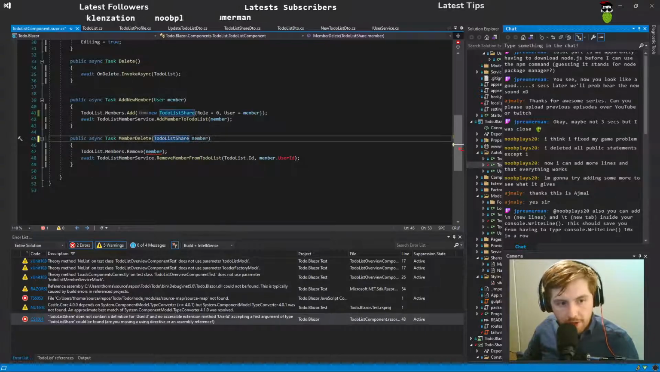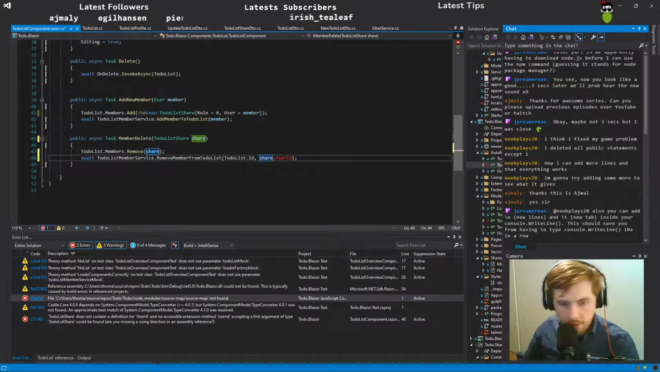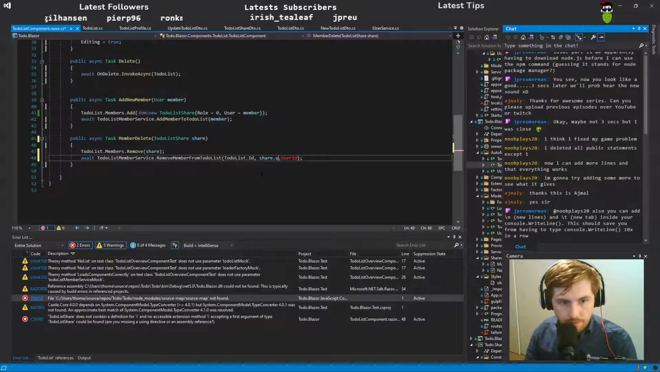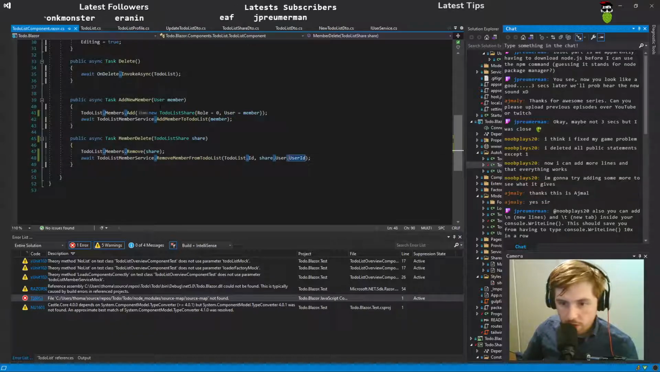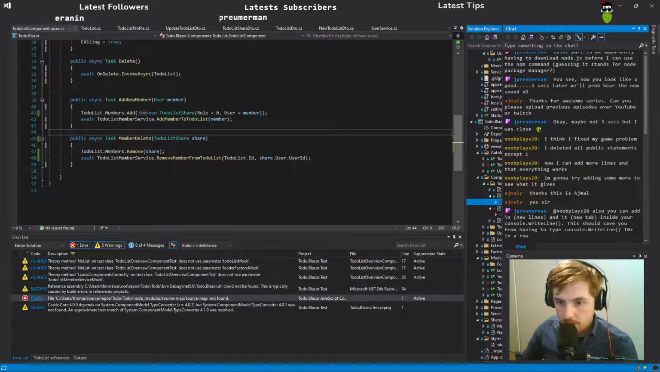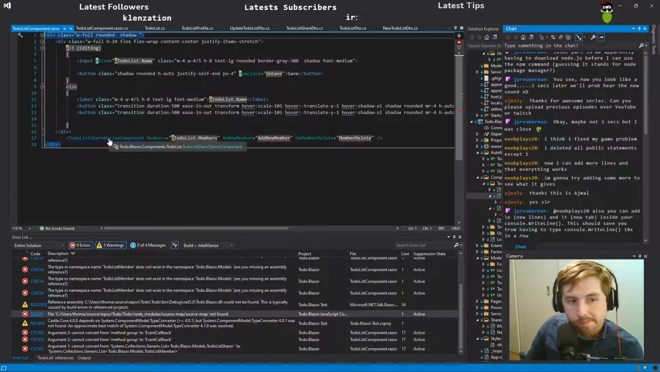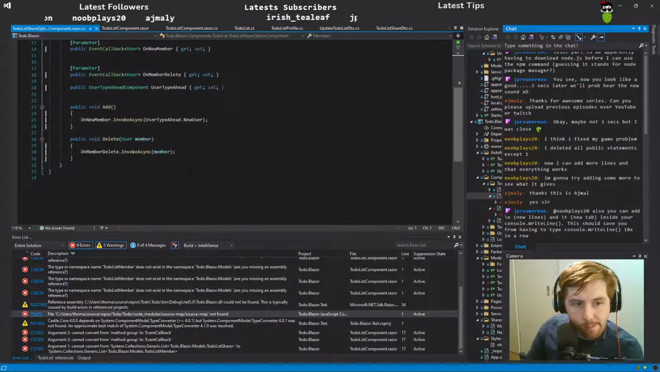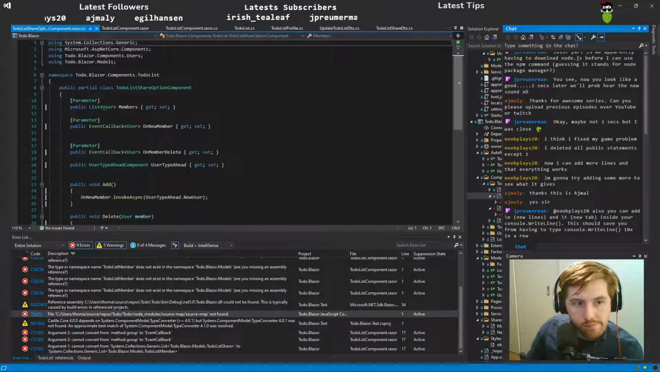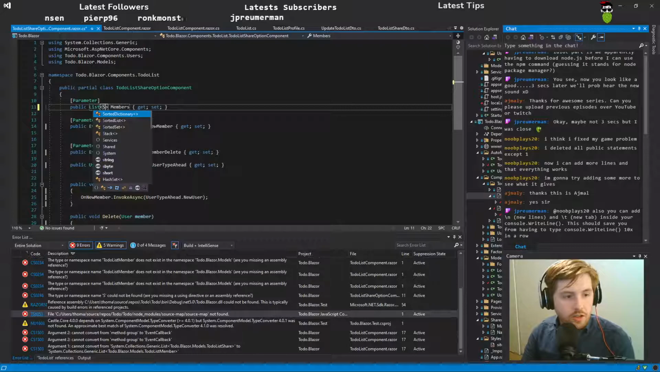And I do want to modify this one. Share user. And now let's see the UI. And let's also make this the share.